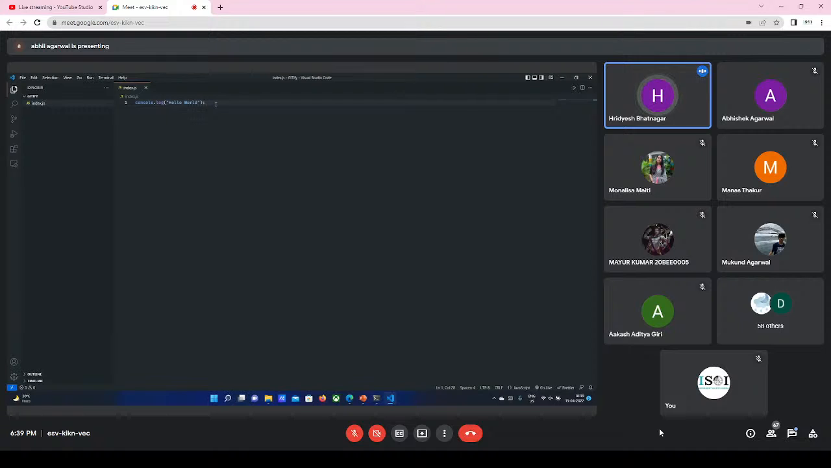Now, first thing that you need to do is open the terminal. You can open it by clicking on terminal, then new terminal. Once the inbuilt terminal is opened, you can just type the first command which we are going to use right now.